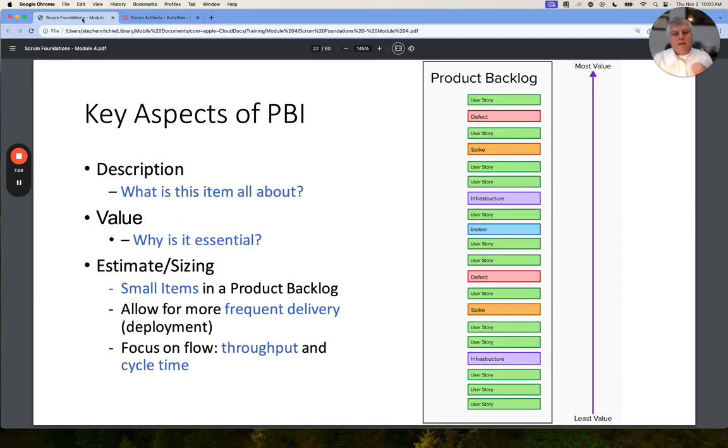There are three key aspects of each of the product backlog items, often referred to as PBIs. The first is the description. What is this item all about? That needs to be clear for each PBI. The value, why is it essential? That needs to be clear in each PBI. And some sense of estimate or sizing.